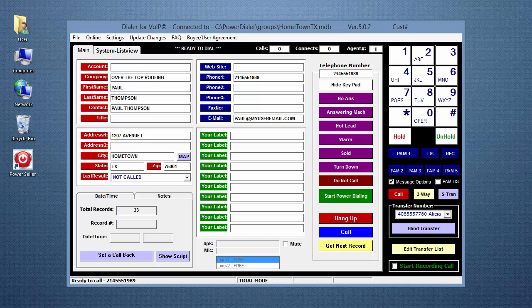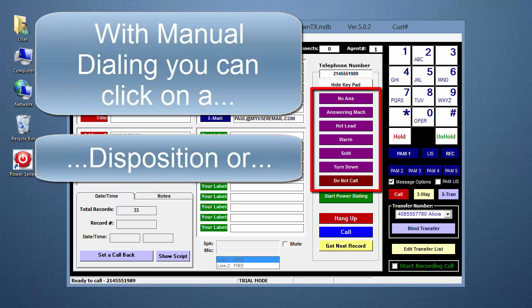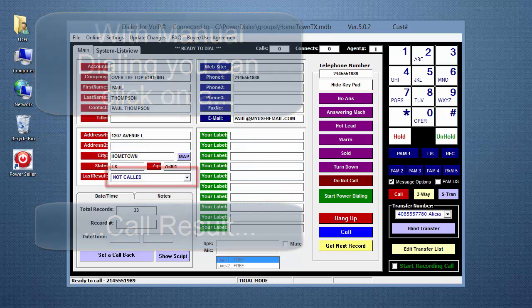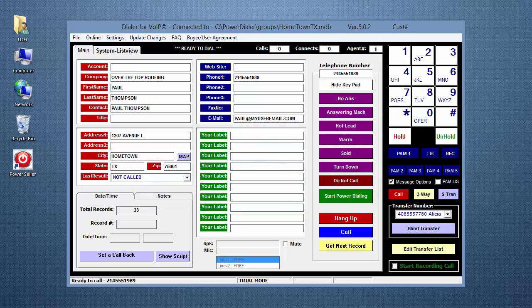So, to manual dial, click on the blue Call button to dial the phone number in the field above, and click on Hang Up to end the call. With manual dialing, you can click on a disposition button or choose a call result during the call or after you hang up. When you're ready to move on to the next call, click on Get Next Record and click on Call to dial the next number.